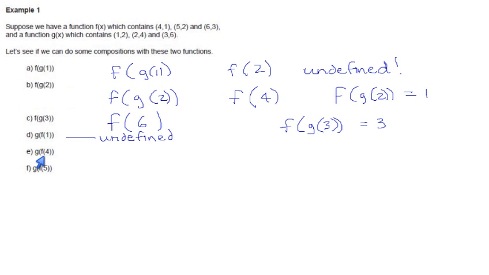g of f of 4. Okay, so take 4, give it to f. f says 1. Now take 1, give it to g. g says 2. Always start in the middle and work your way out. And finally, take 5, give it to f. f's answer is 2. Take 2, give it to g. g's answer is 4.